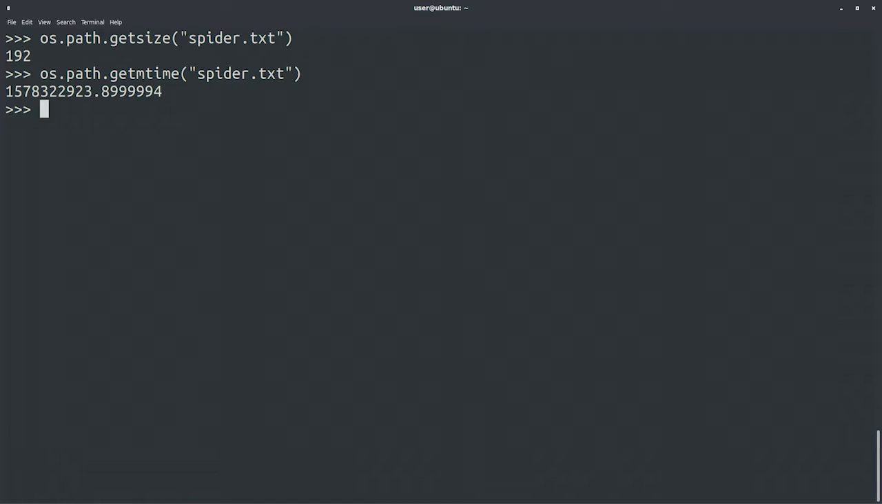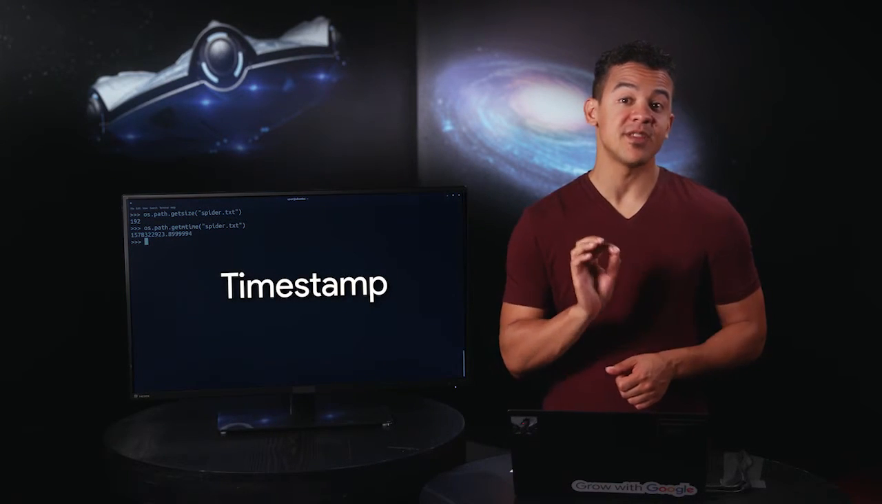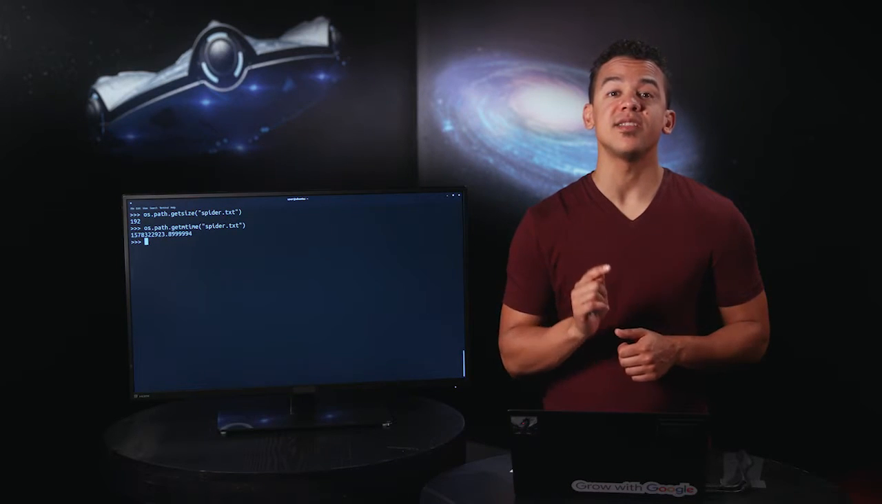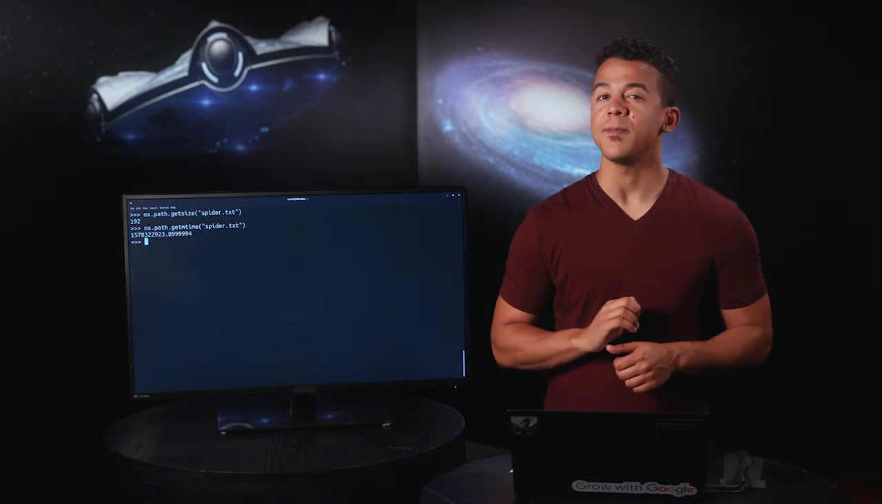Huh? What's that long number? It doesn't look like time, does it? That's because it's a timestamp. In this case, specifically, it's a Unix timestamp. It represents the number of seconds since January 1st, 1970. Seems a bit random, right? But there's actually a really good reason behind this date.